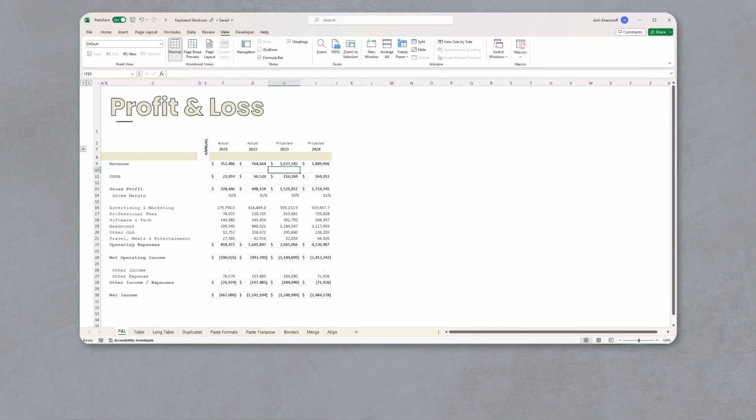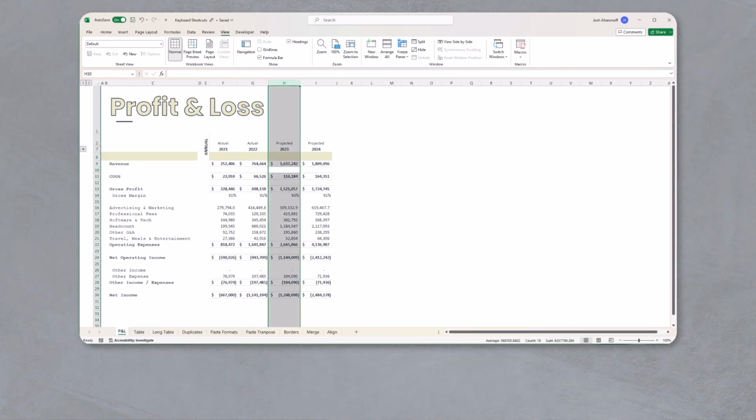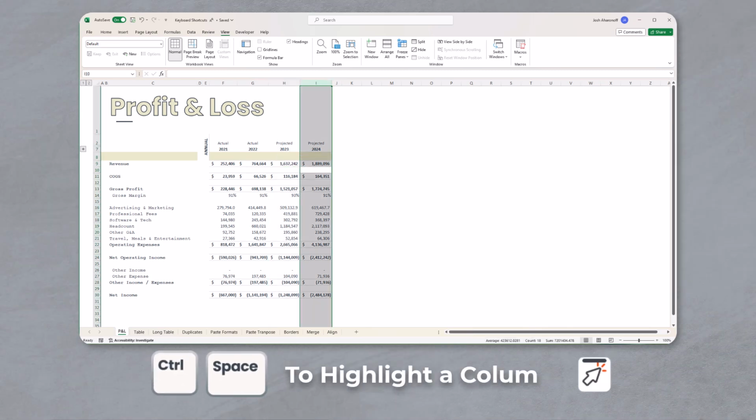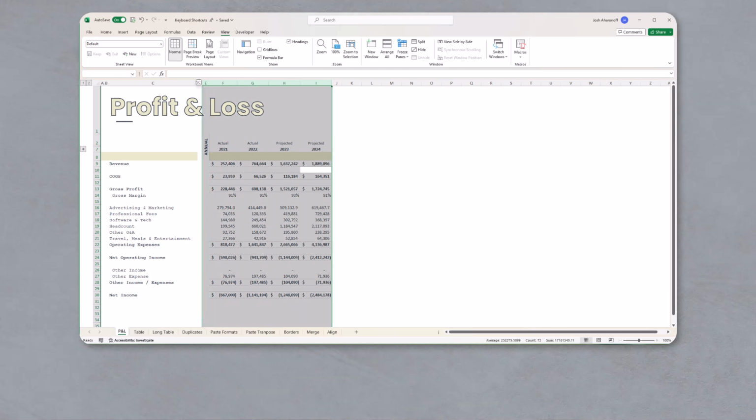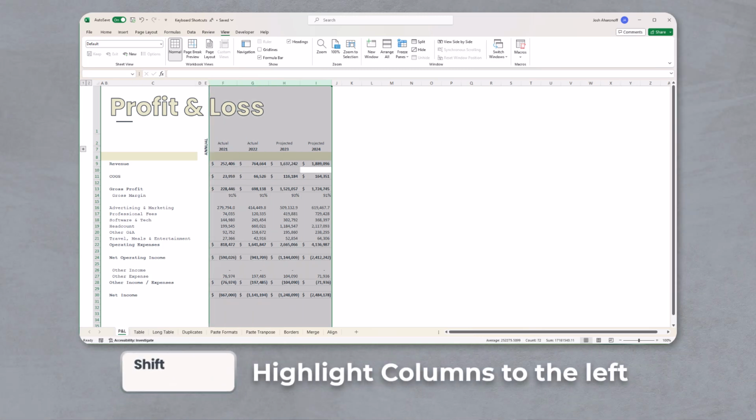Okay, let's go over a few of my other favorites using the Alt shortcut key. Here I have a column that I want to group. First, I'll select the column. Do you remember the keyboard shortcut for selecting a column? That's right, Ctrl and space. Then I'll highlight the columns to the left by holding down Shift.